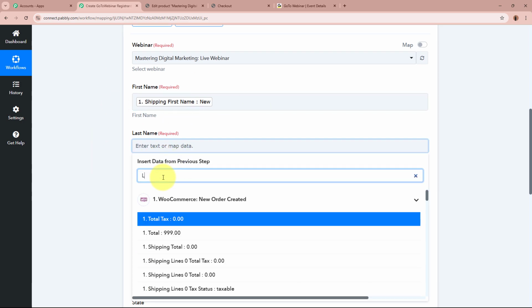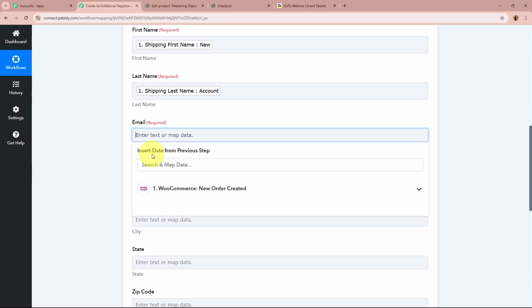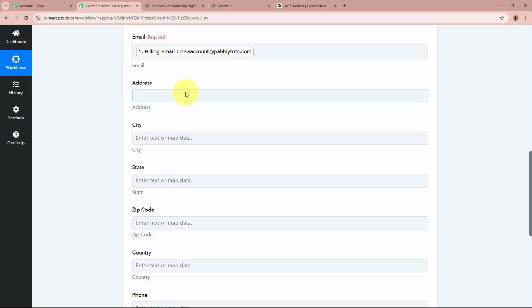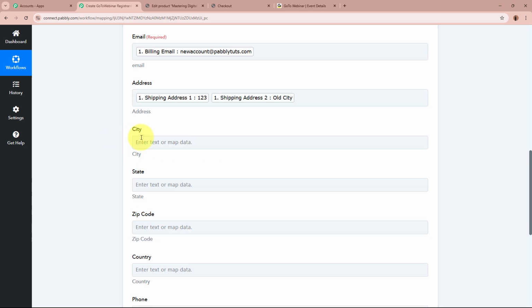Similarly, for the last name, I'm going to map the data of the last name right over here. After that, it is asking for the email, so I'm going to map the data of the email right here. Okay, it is asking for the address. We have received the address. I'm going to map the data, address 1 and address 2 right here.